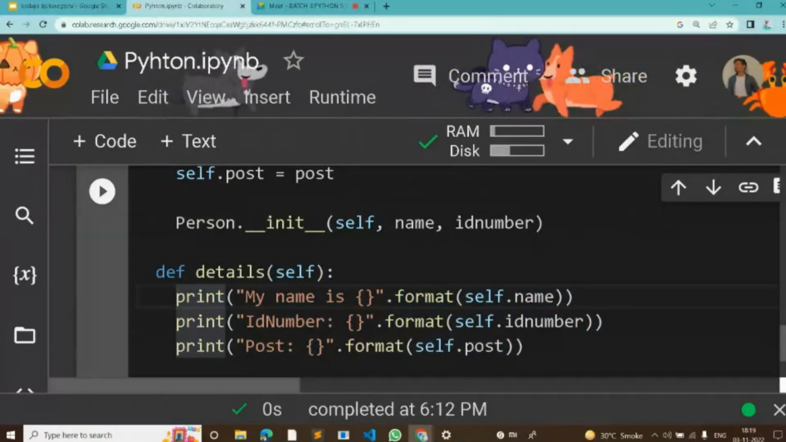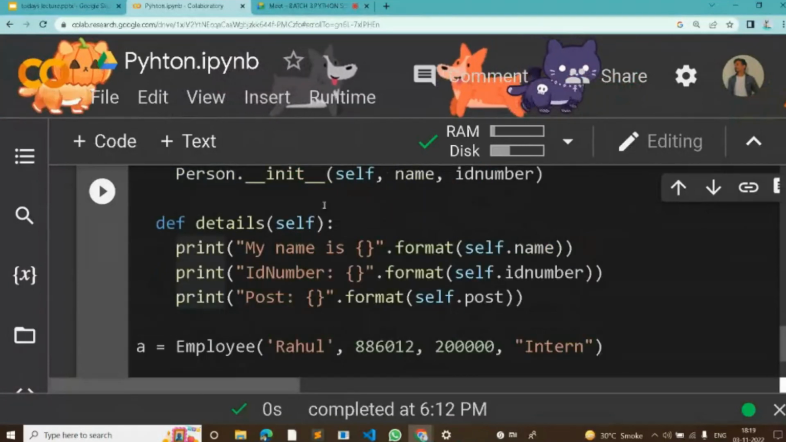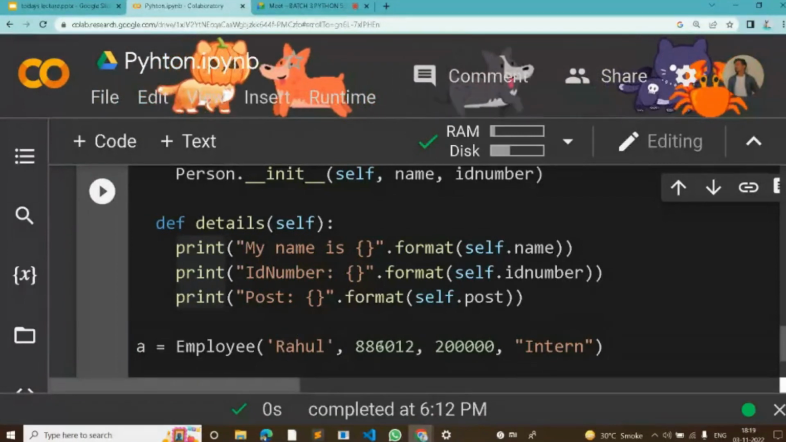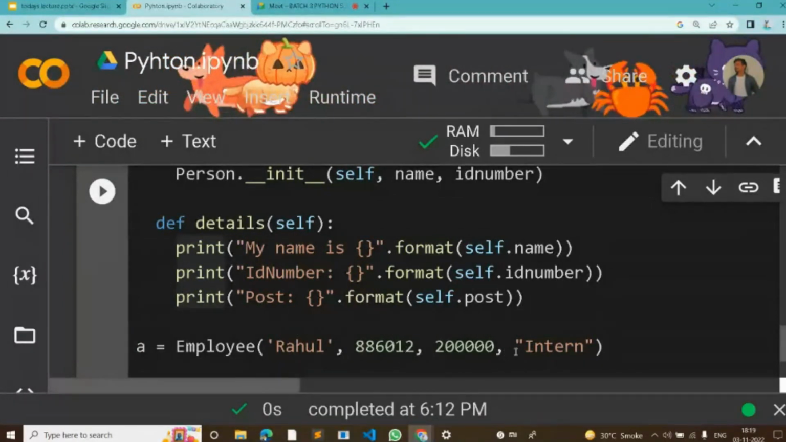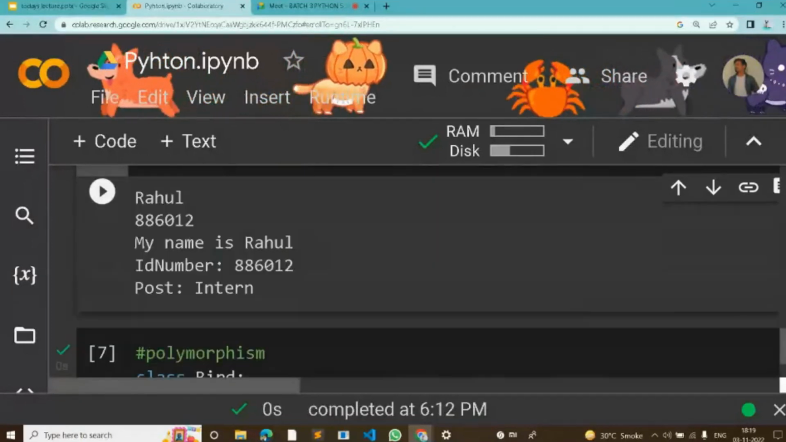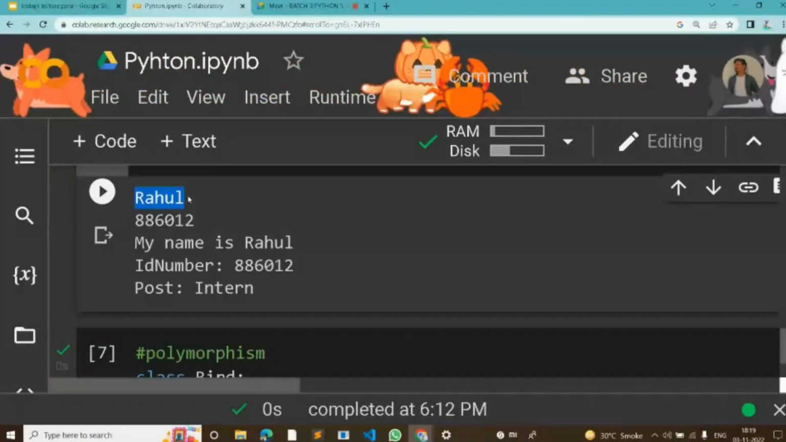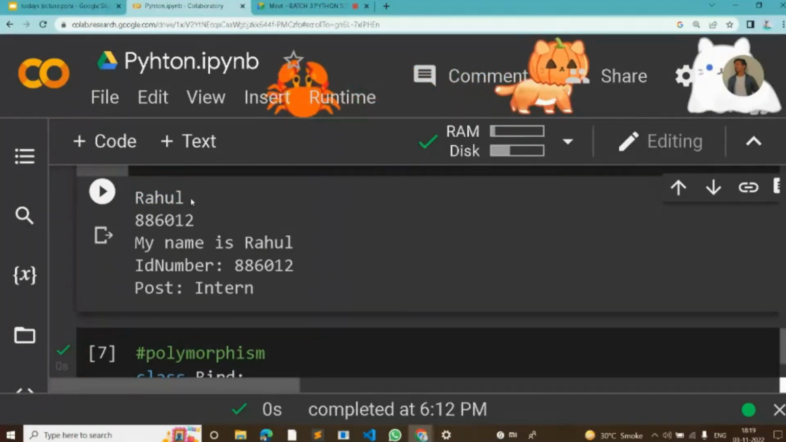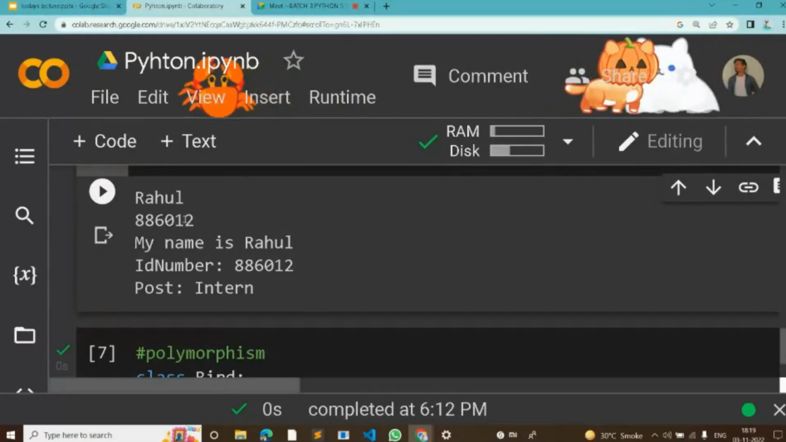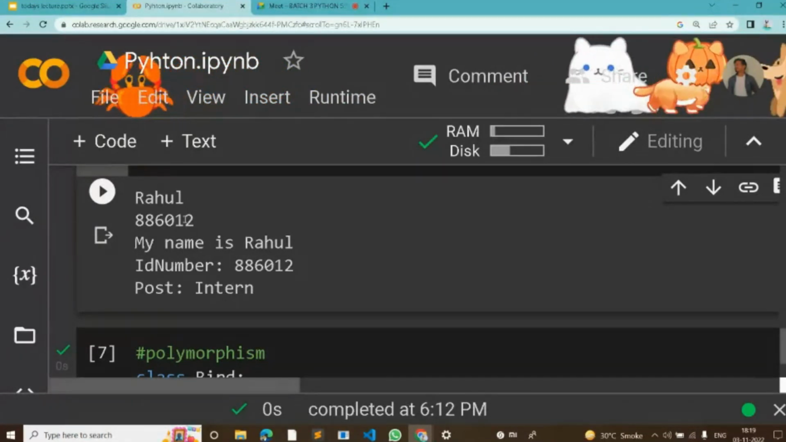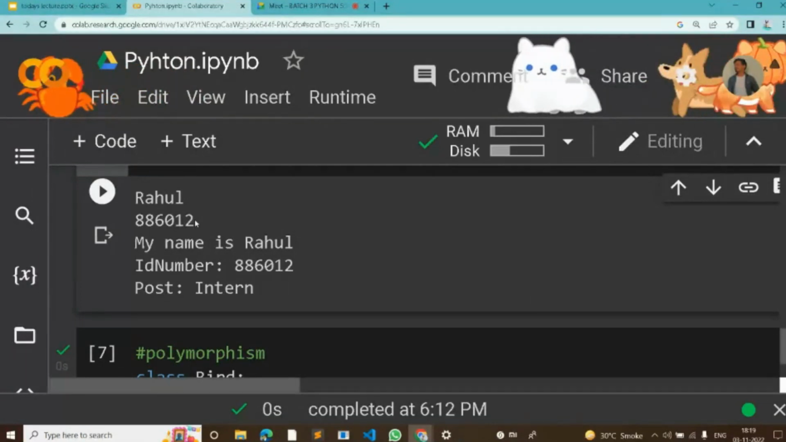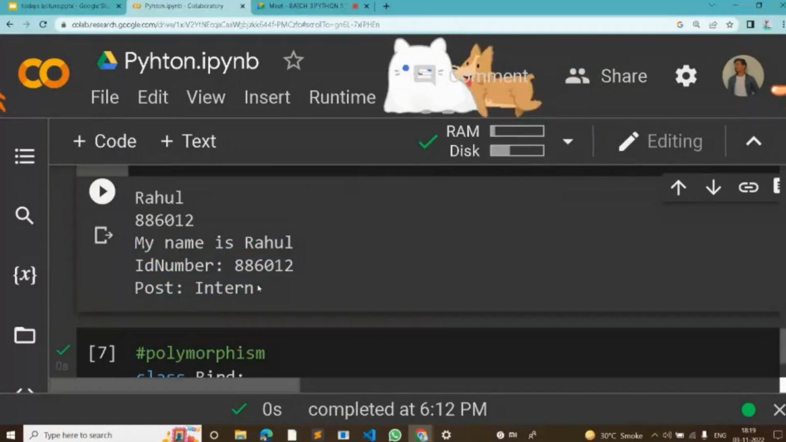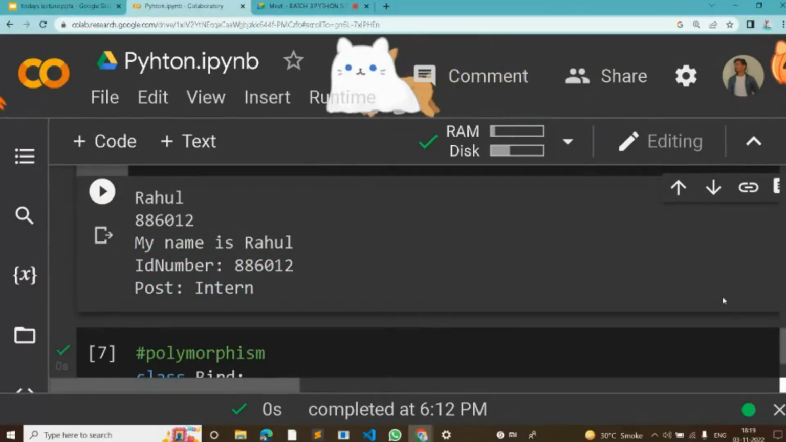Firstly, it will print the Rahul, then 886012. Then as a position, it is intern. So Rahul, which is my name, is derived from the display function. 886012 is my ID number, which is also derived from the function display. And all these details are derived from the details function in the person class.